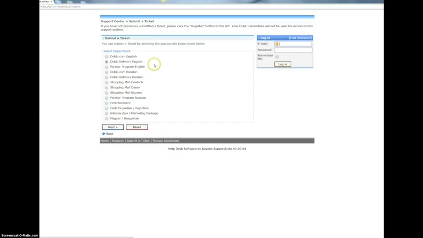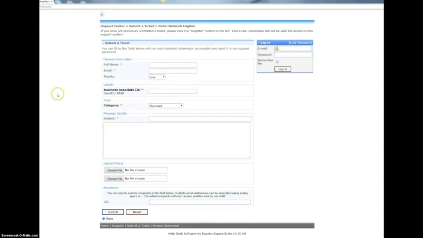It's automatically defaulted to Dublinetwork English. If it needs to be Dubli.com English, you'll tick this little button here. If it's regarding a partner program in English, it'll be this one, or you can select whatever else here that it happens to pertain to. Then if this is correct, you'll click the next button. And when you get to this page, what you will do is fill in your full name here. You're going to fill in your email address. You're going to go right here to the priority. You're going to designate whether it's low, medium, or high priority.